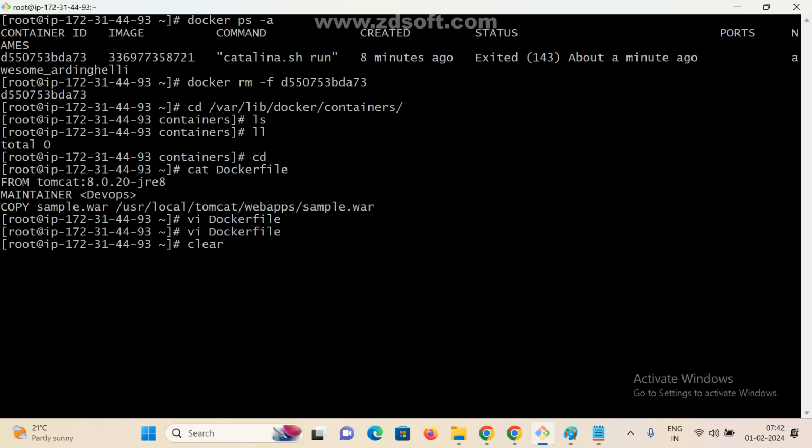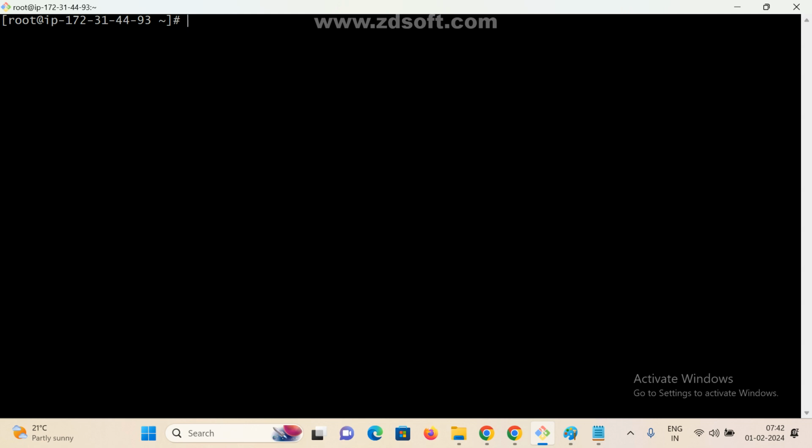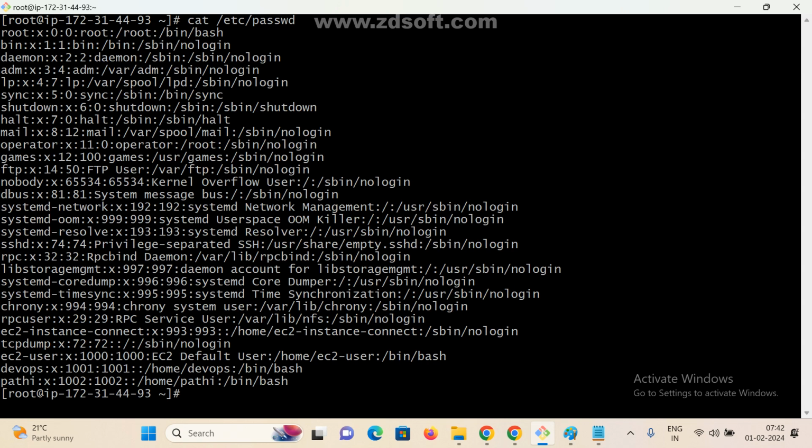If you want to see the users list, what is the file? Linux command. What is the command? cat /etc/passwd. Got it, Karthik? Yes, sir. This is the file. So now we can see root is one user, DevOps also one user, ec2-user also one user, Pati also one user. Suppose if you want to create any user, how to create a user?